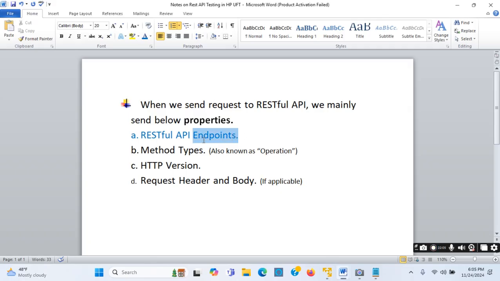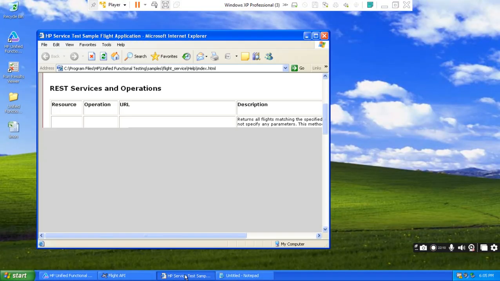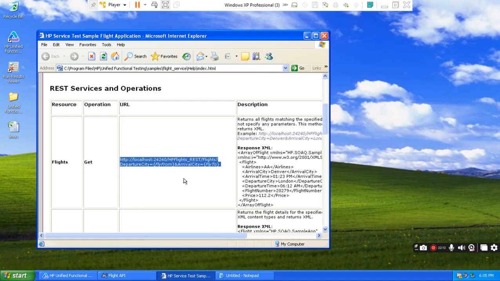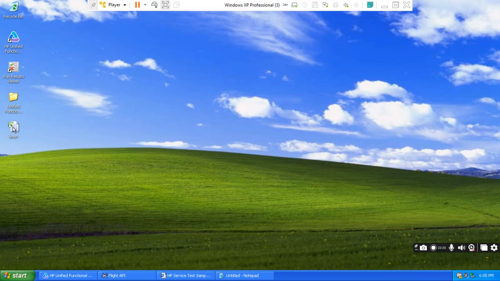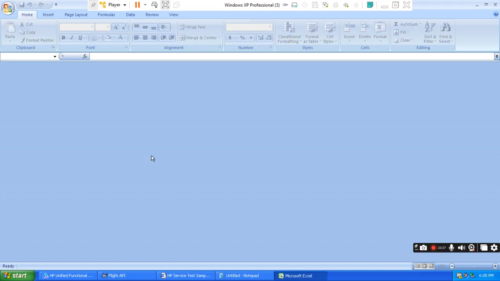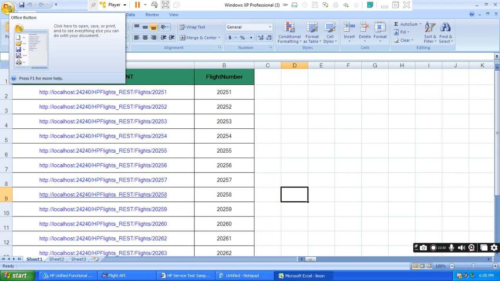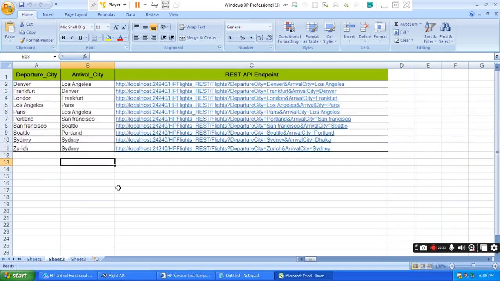Right now, I am preparing this RESTful API endpoint. I have collected the endpoint from this node, but this endpoint has parameters, so I will have to remove these parameters and put in the actual values. I need two valid city names. I have one Excel sheet with the list of valid cities, so I will randomly choose one. Let's say I will choose Portland.